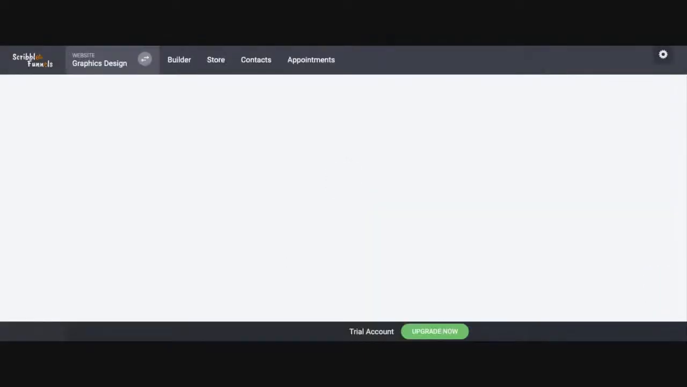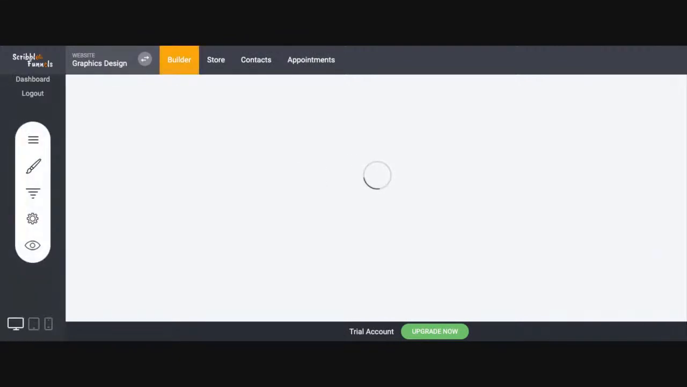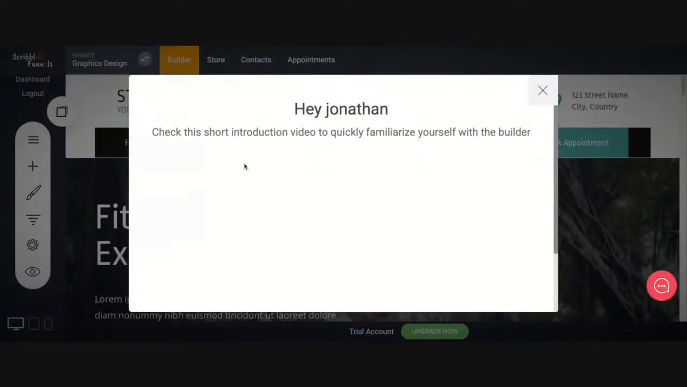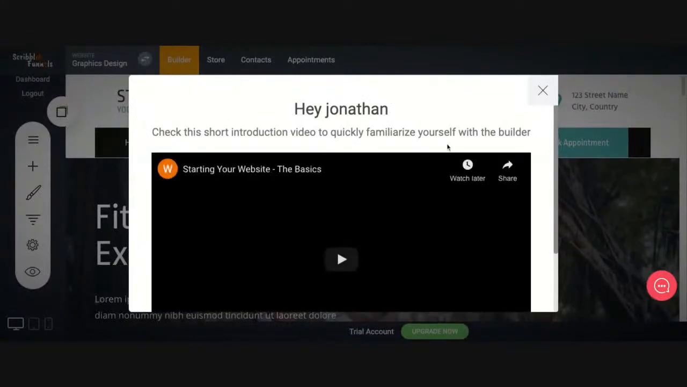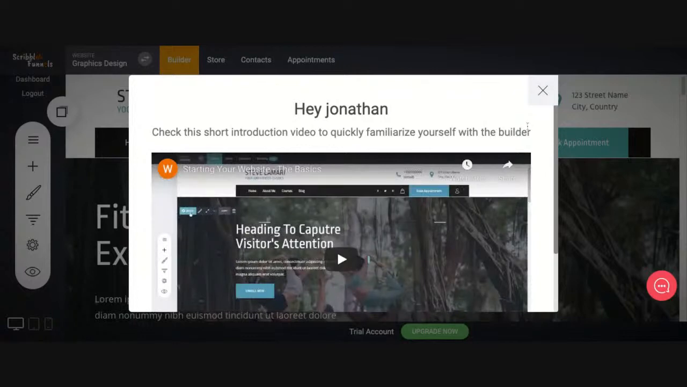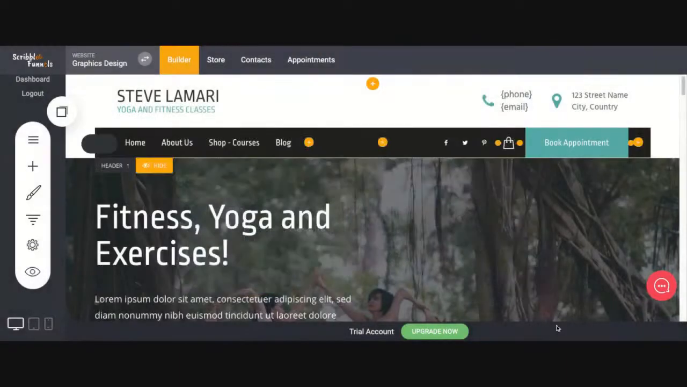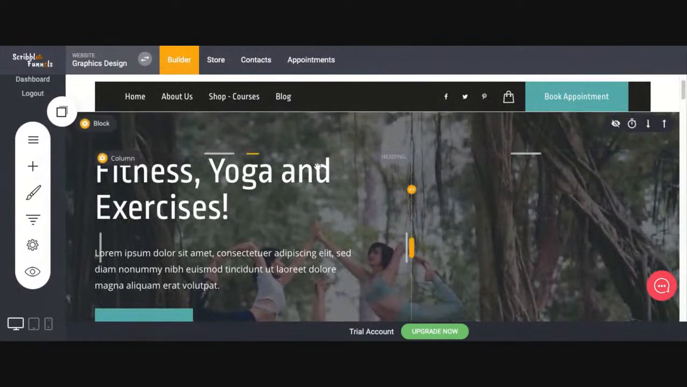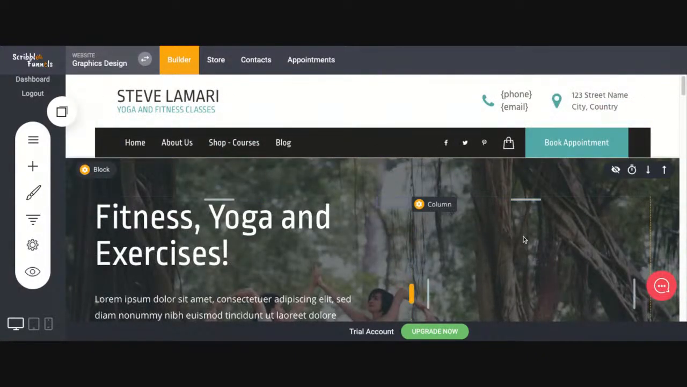Okay, and so then we're going to bring back to the builder. And then you have, hey, check this short introduction video to quickly familiarize yourself with the builder. It's going to tell you where everything is. I suggest you watch it when it first comes up. So then these are all your columns, blocks. This is a block. So this whole section is a block.